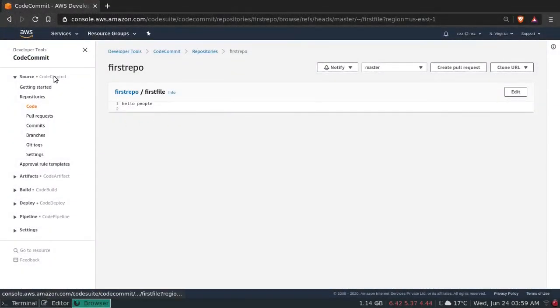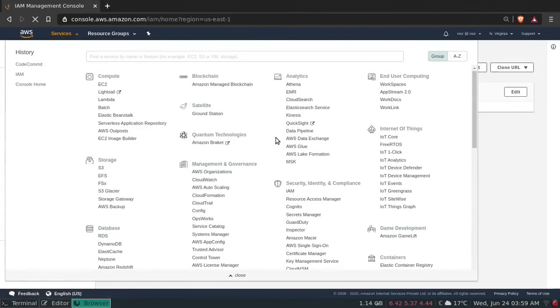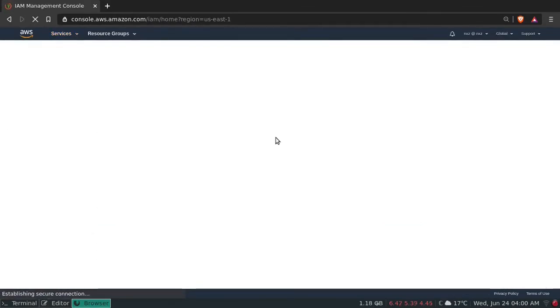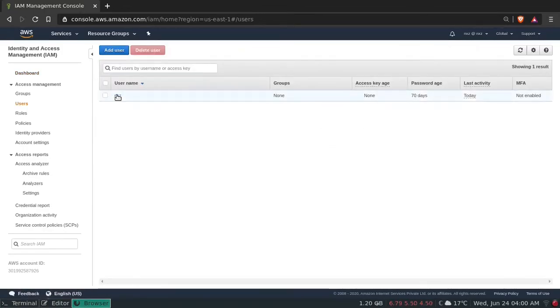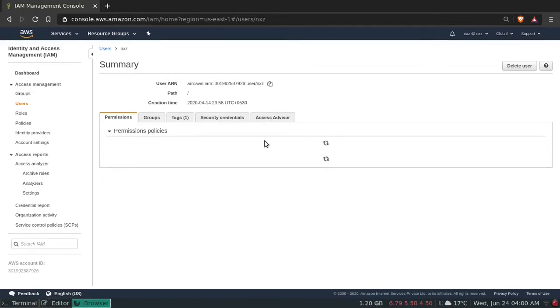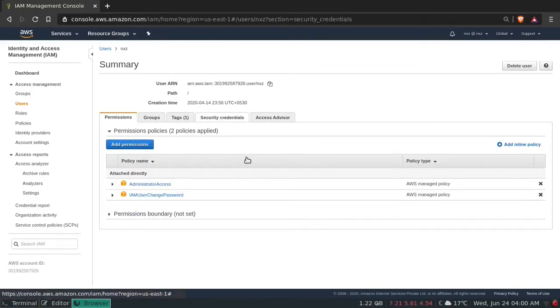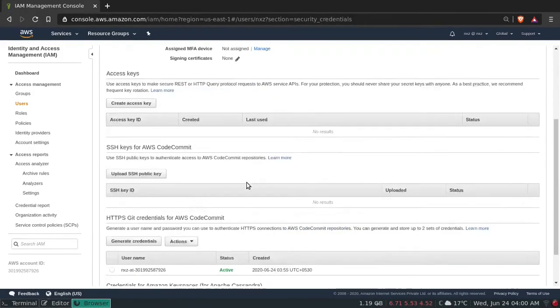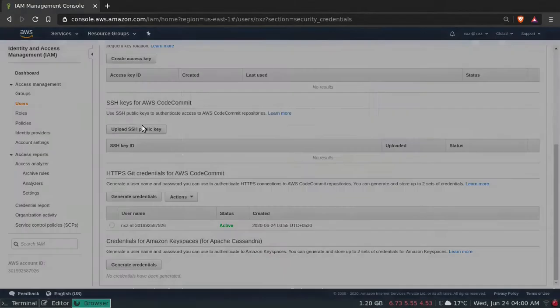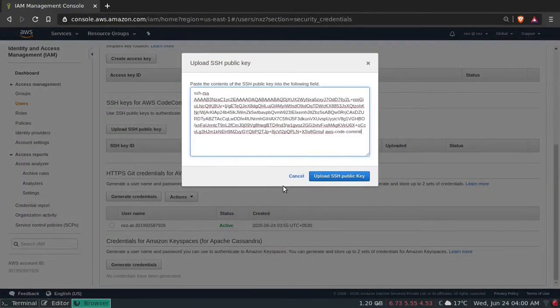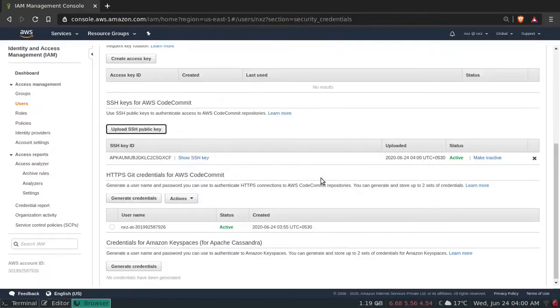And here if I go to IAM, here on users, and under security credentials, if I scroll down, there you see SSH keys for AWS CodeCommit. So I have to upload it here. I'm going to paste it and upload the SSH public key. So that's done, and this is the identity which I want.